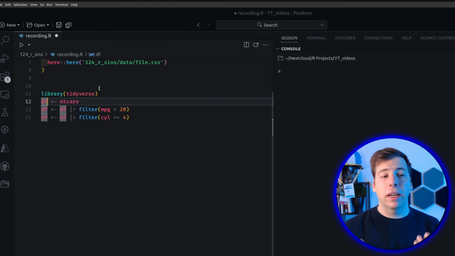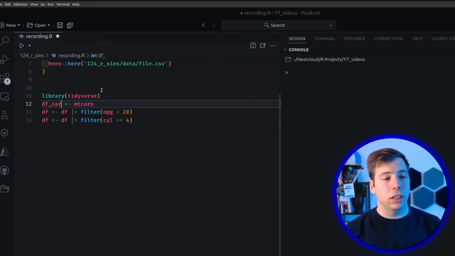But when you write lots of code like this and then look into your code a couple of months later, you will have no clue what df means at any point in time. It's much nicer, or at least I think it is, if we use descriptive names to know what we mean by a data set. So in my case, I just named this df cars so that I know it's a data frame with cars in it.